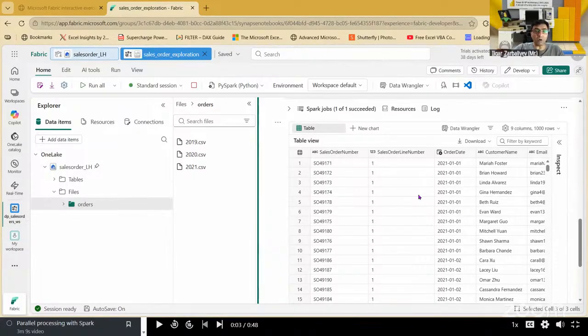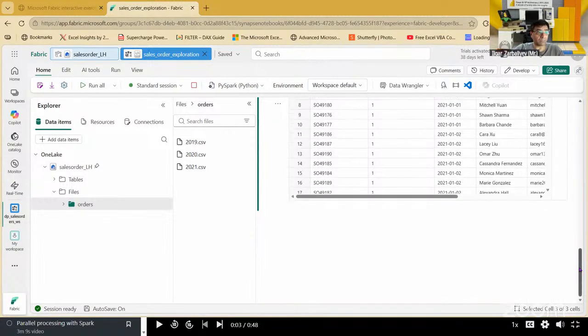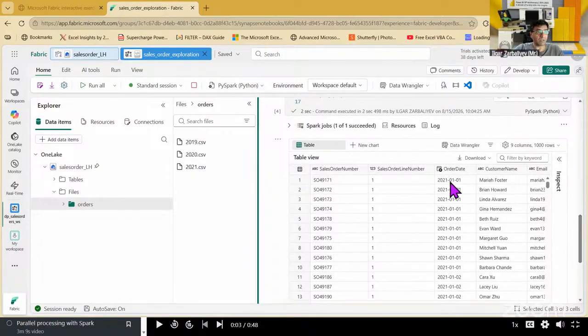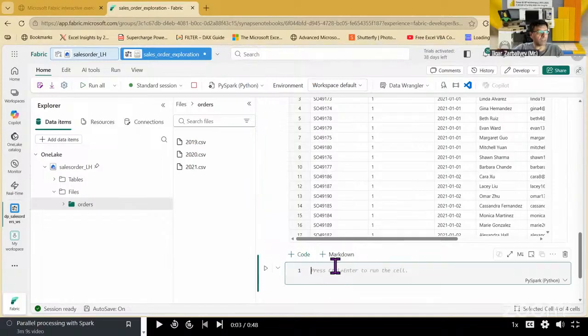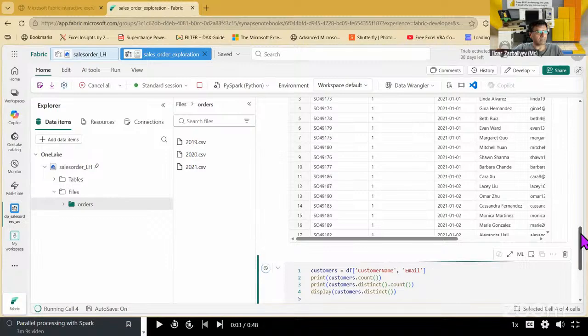The preview only shows a slice of the rows, right? For example, 2021. So do not worry if you cannot see all 3 years in the window. We'll prove they are there in a minute when we count them. Let's add one more code cell, hover over it, and run.